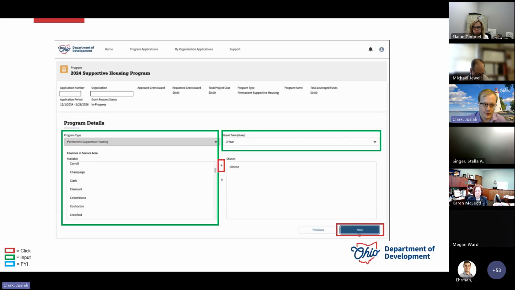Another pretty straightforward page. It'll have pre-selected the program type because we already selected it when we created the application, permanent supportive housing. The grant term in almost every case is going to be 2 years. There's very rare instances where it would be 1 year, but that is an option if that were to come up. But pretty much everyone's going to select the 2 year option. And then down here to the left, you can see there's the service area option where you select it by county.